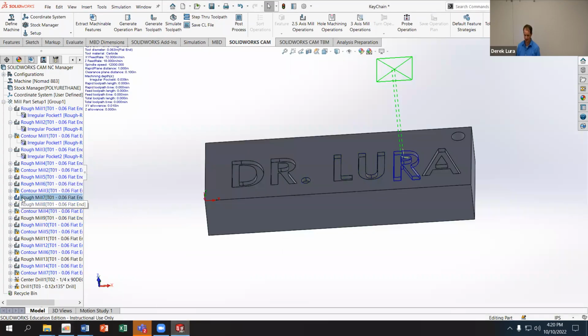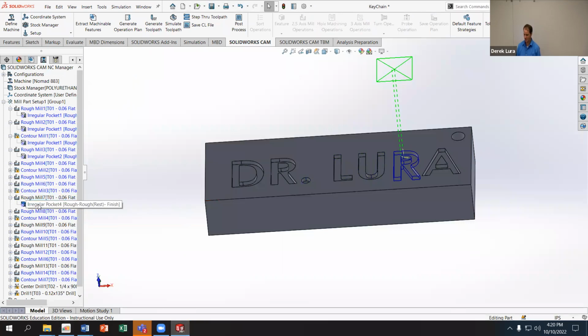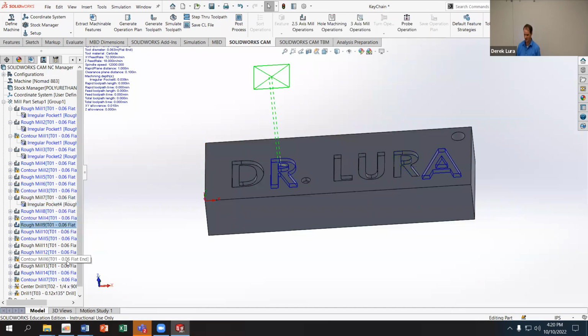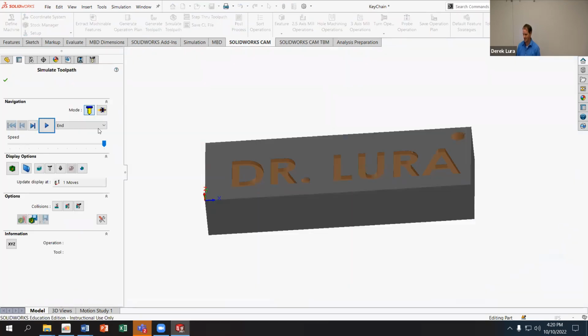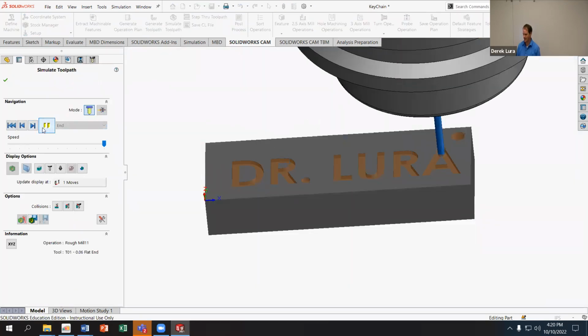Some of these did run. Okay, so we can look at some of these. This roughing mill on the regular pocket was able to generate a toolpath. This one was able to generate a toolpath as well. I'm not sure why it's not doing the rest of them. We can simulate that and actually see what is running out.